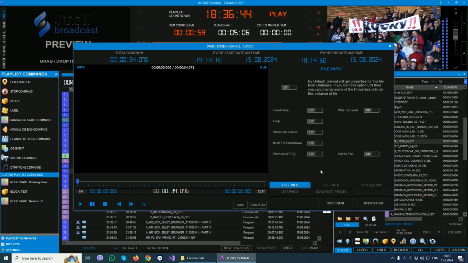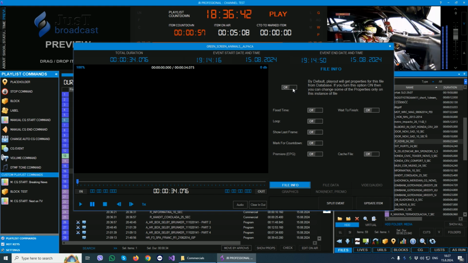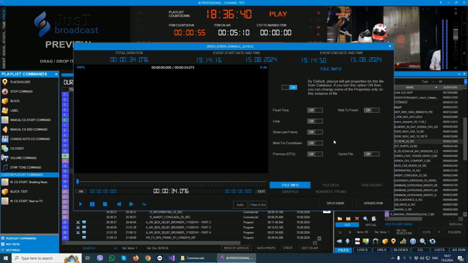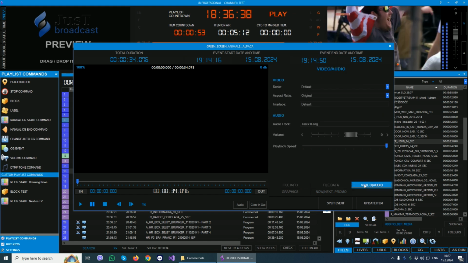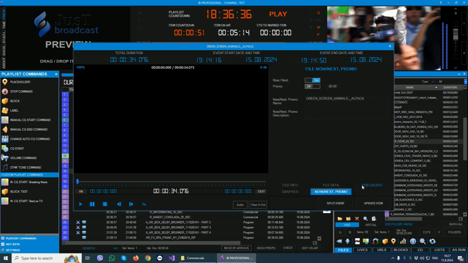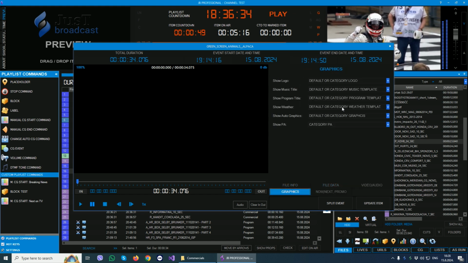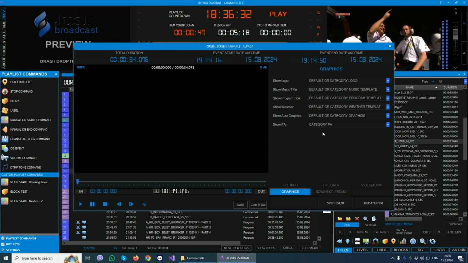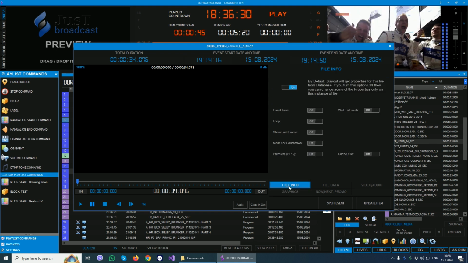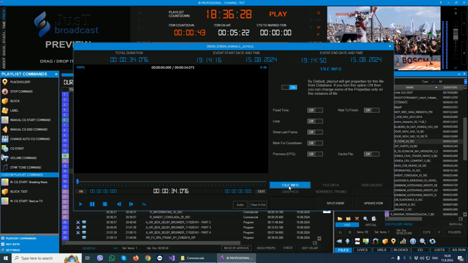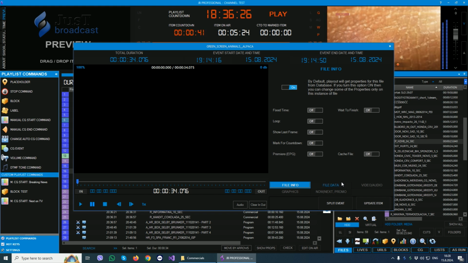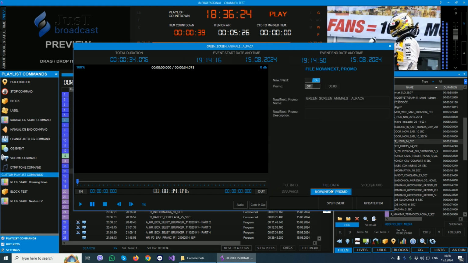But you can also change properties only for this instance of the file. If you want to change something only for this instance, you can click this button here, and then you can change whatever you need. For example, set a different CG only for this instance of the file. In that situation, it won't get new data from the database, it will use the data you set in here.